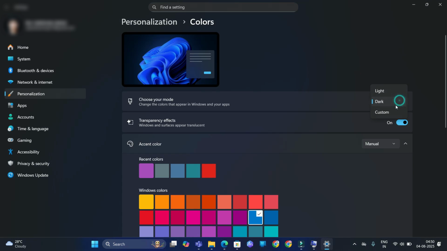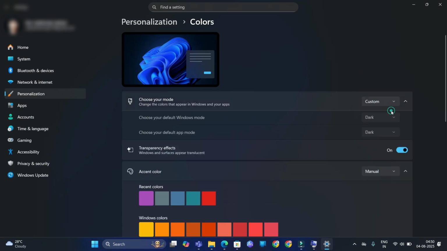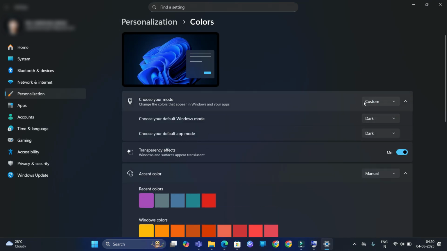And there is one more option, the custom. You can select and choose a customized way. Choose your default Windows mode, choose your default app mode. That's like that. So I'll select dark.